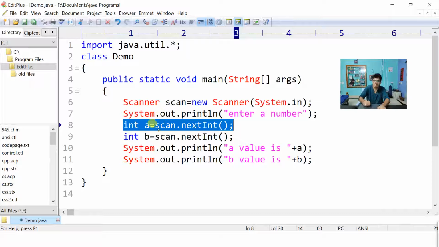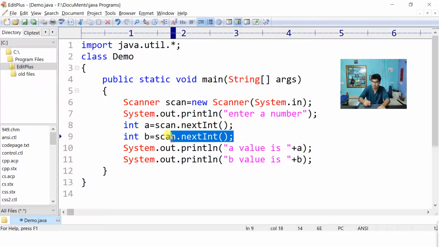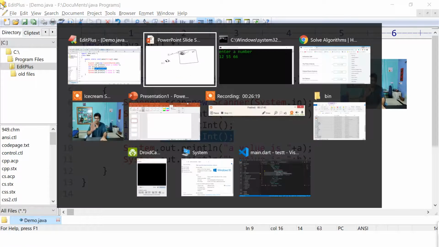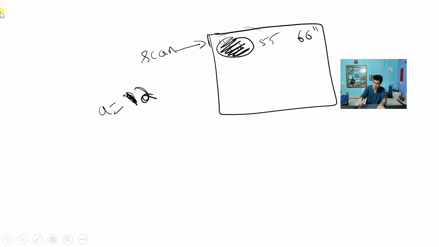Then after that, control will come here. Now think, I told you previously that when control comes to next int, it will lock, meaning it will wait for you, only if the buffer is empty. But tell me, is the buffer empty now? No, right? In the buffer there are still some more numbers. So it will not wait for you. Directly it will take the next number 55 and store it in b.